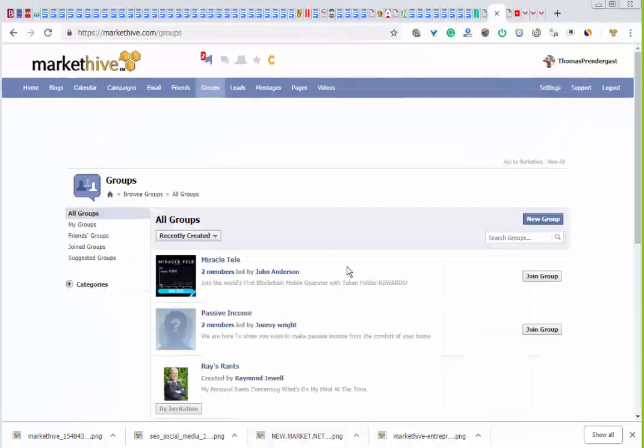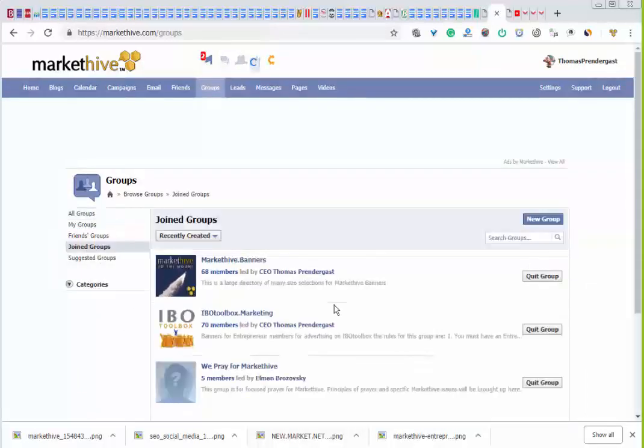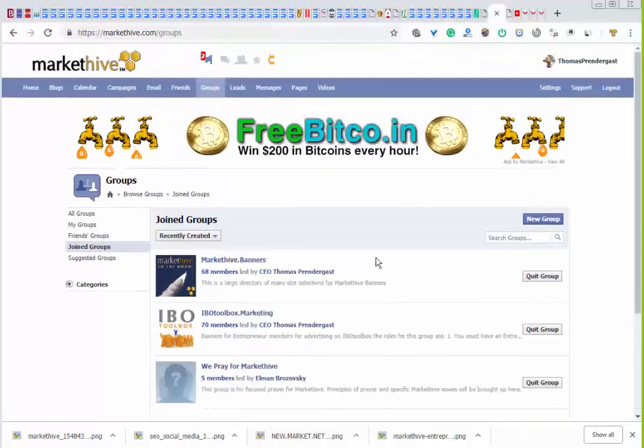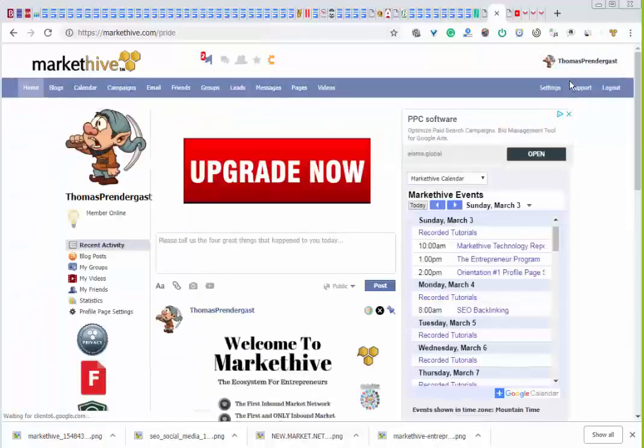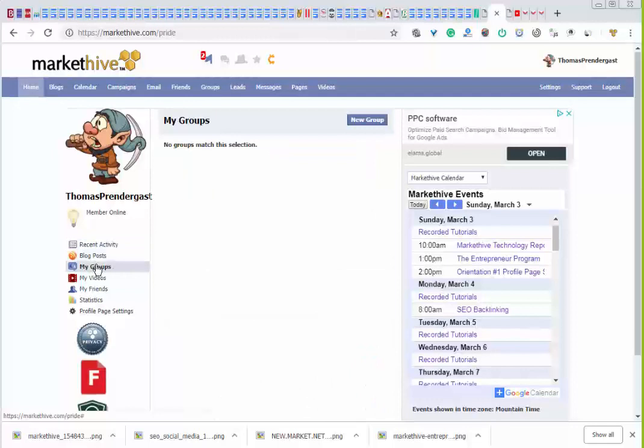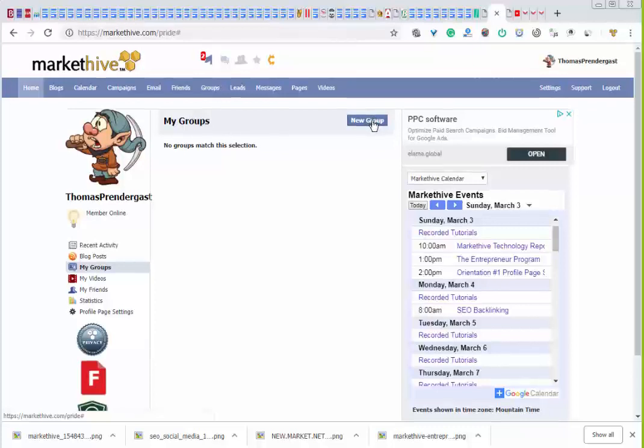Join groups. Yeah, I'm joining groups. I think I have to show the groups I make, not the groups that I've joined. Okay, so I'm going to go make a new group. All right. Clicking on making a new group.